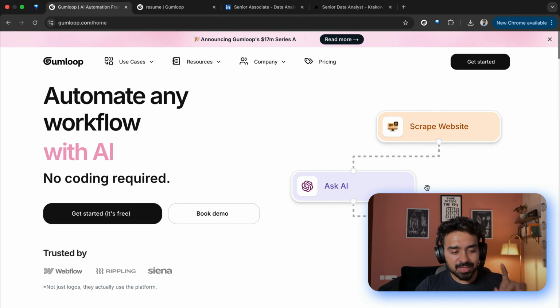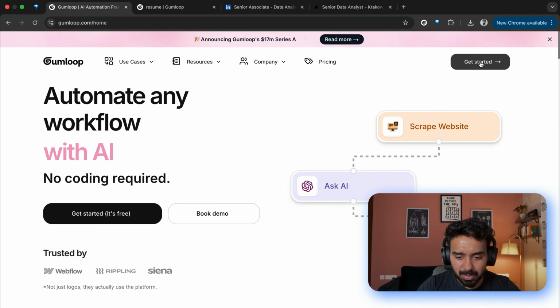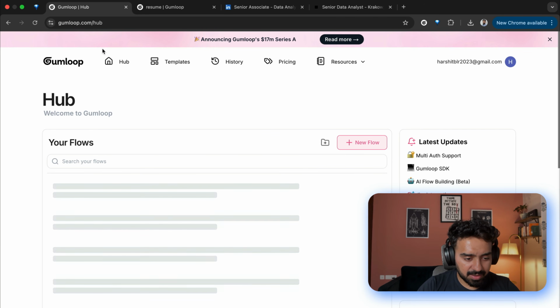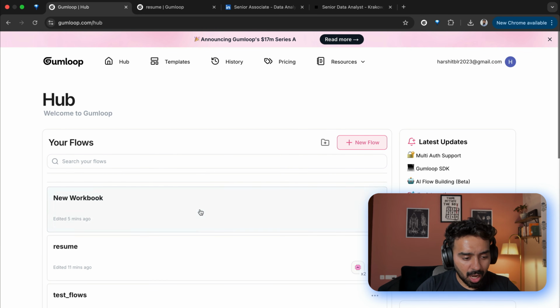I'm going to be using this AI powered tool, which is called Gumloop. Gumloop is the tool that enables us to automate all sorts of workflows. You simply need to sign up by clicking on Get Started. This is the main page, the hub. And here you can start building workflows. You can start automating whatever workflow you might have by clicking on this New Flow button.